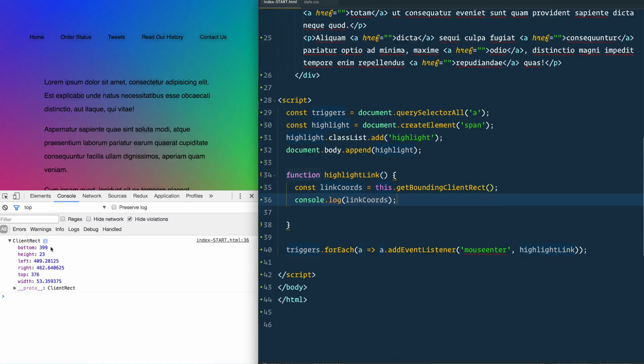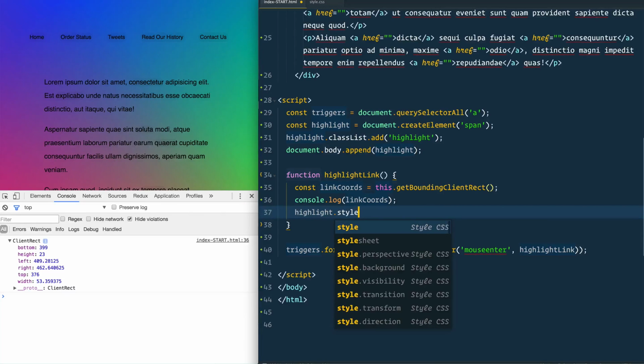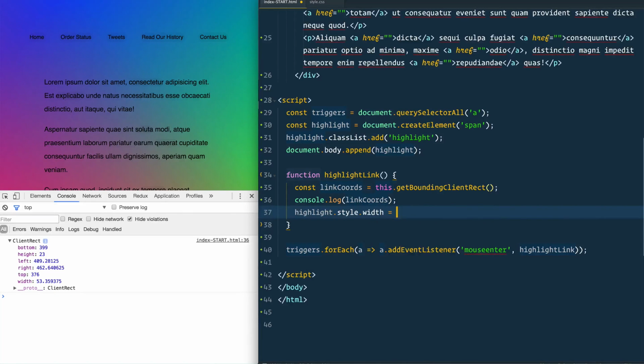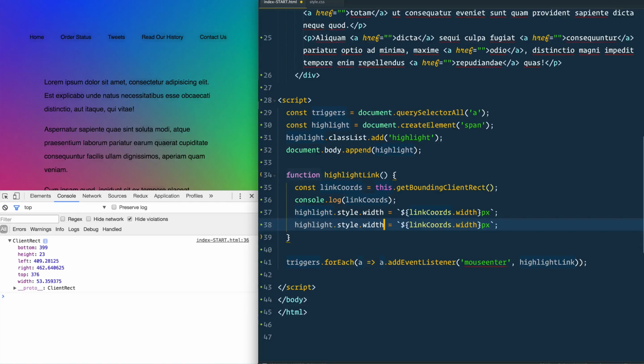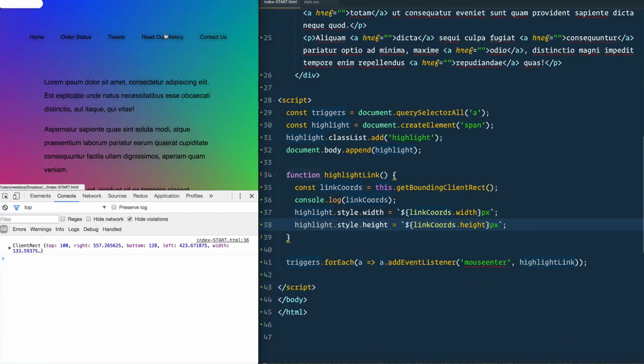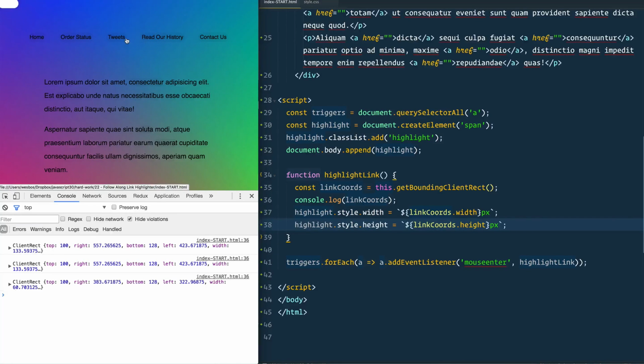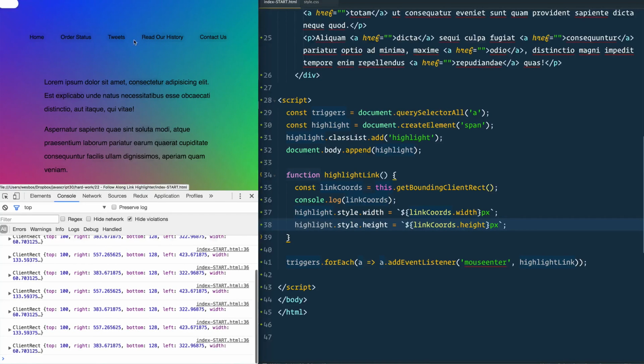Now that we have those coordinates, we can simply take our highlight element and apply the style. dot width is going to be equal to, and we'll take the linkCoords.width, and you need to put px on the end, otherwise it's just going to be 399 or 409 or something that we don't know. And we'll do that also with the height. Let's see where we're at with that. So you hover one of these. Okay, so that matches up. And then when you go from one to another, it's dynamically applying the style to it.